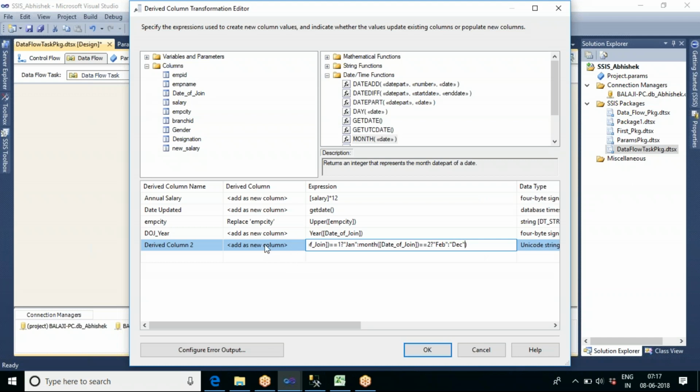Now, do you want to add as a new column? Yes, I want to add as a new column. Let us say date of join month value, like this.